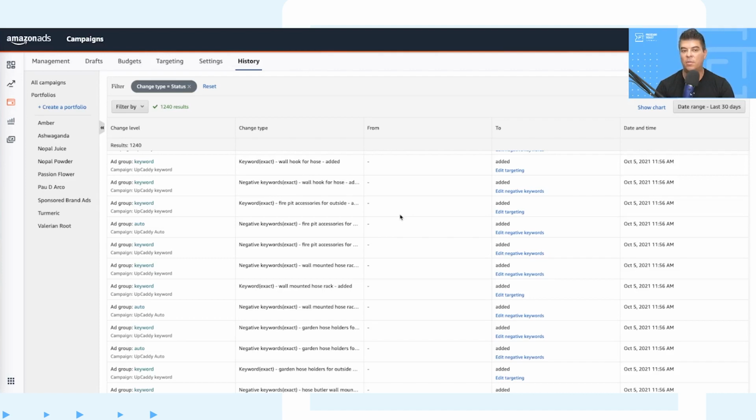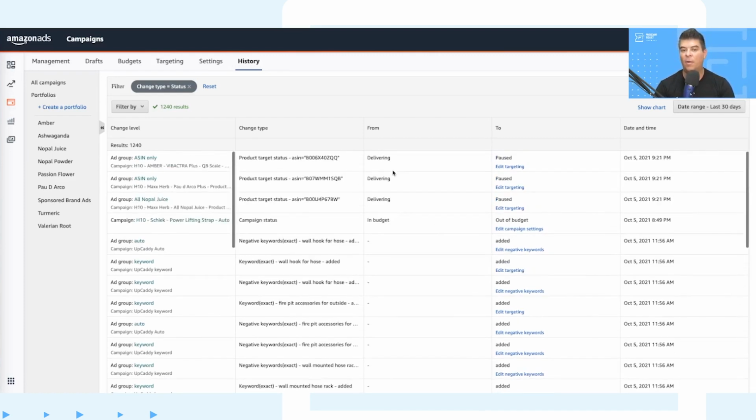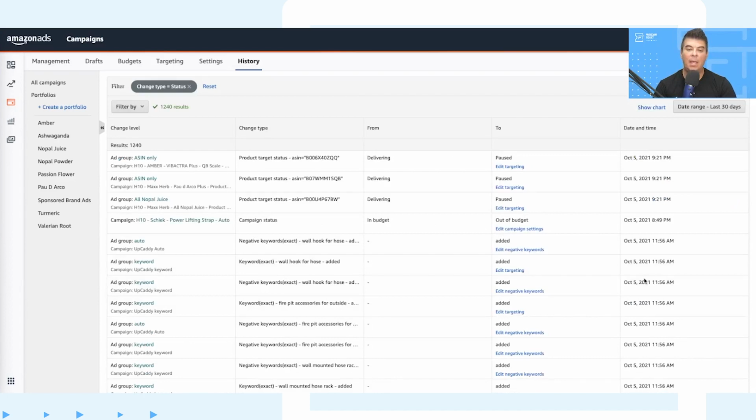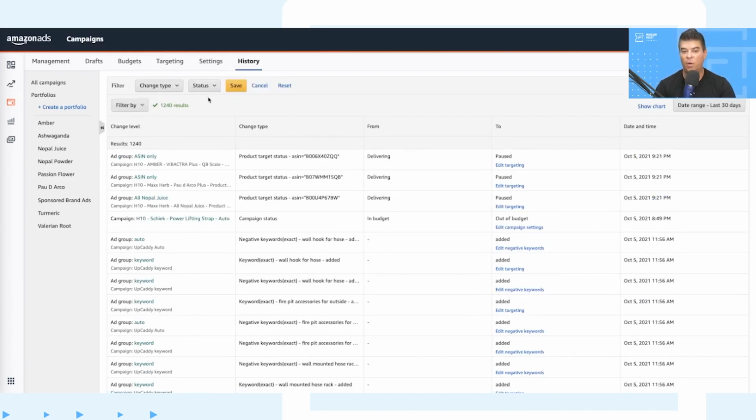You can also do this at the account level when you go into an account, or at the campaign level, I should say, once you get into a campaign. But this is kind of a high level overview of your account. So maybe when you're looking at this chart you see something that happened, maybe a major dip or a high ACoS, you might want to leverage this history and filter the different things that you can look for in here. So you can sort it by change type and all the different statuses.